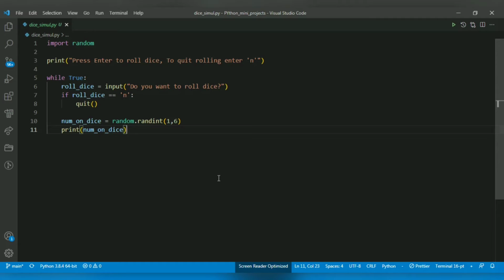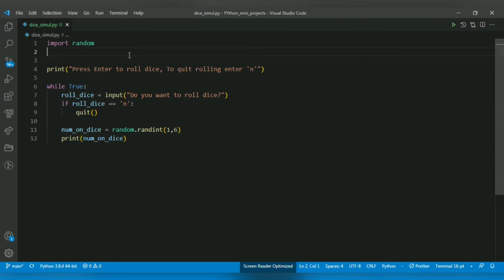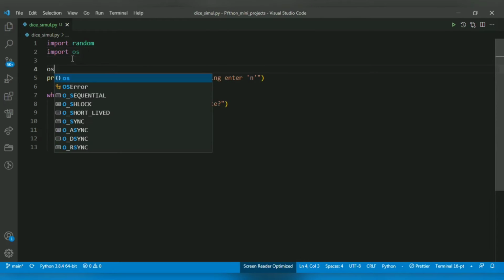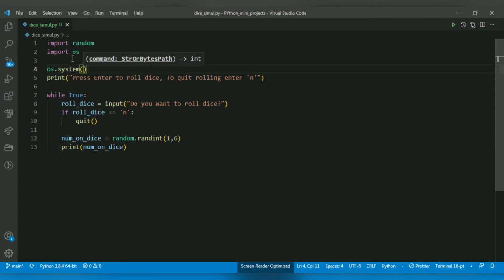This is the same Python program which I created in the previous video of dice simulator. That was a basic one. So I'm gonna just modify that to make it a little advanced, because it is interactively very easy. So the first thing, as I said, was to clear the terminal. So for that I will import the OS module, and in the OS module there is system. If we pass cls to it, it clears the terminal. So that's the point.